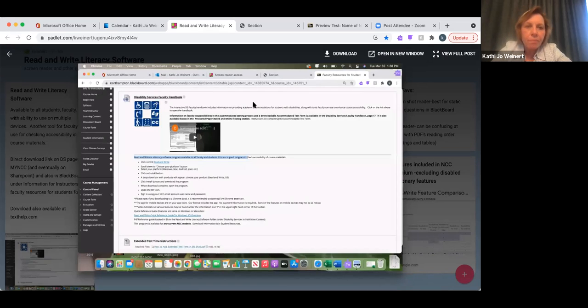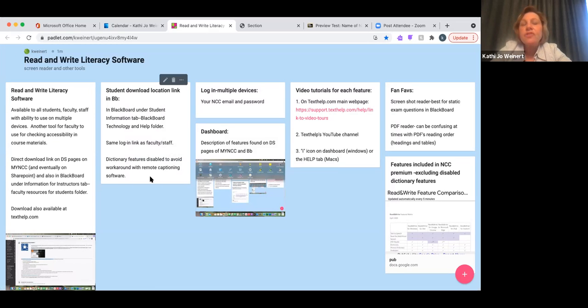So here is basically the example of the Blackboard page, where it is, and it has all the directions, and it's under our Disability Services Faculty Handbook. The students also have availability. Their download link is under the Student Information tab in the Blackboard Technology and Help folder. Same login as faculty and staff.